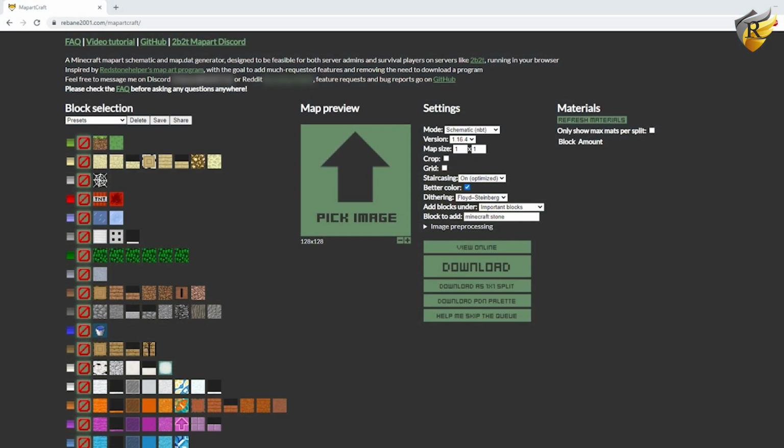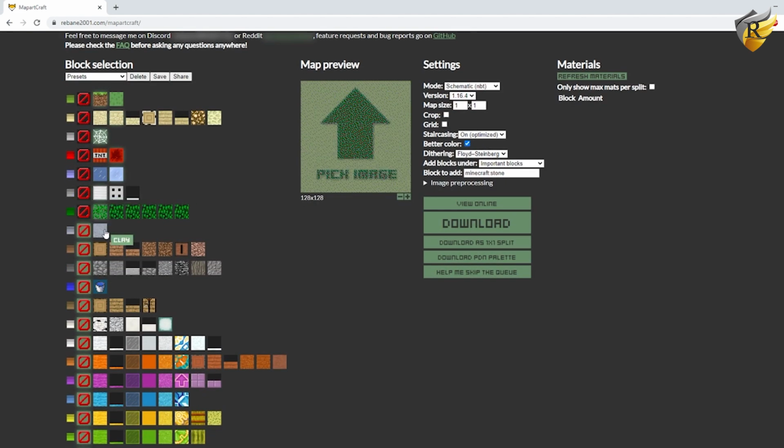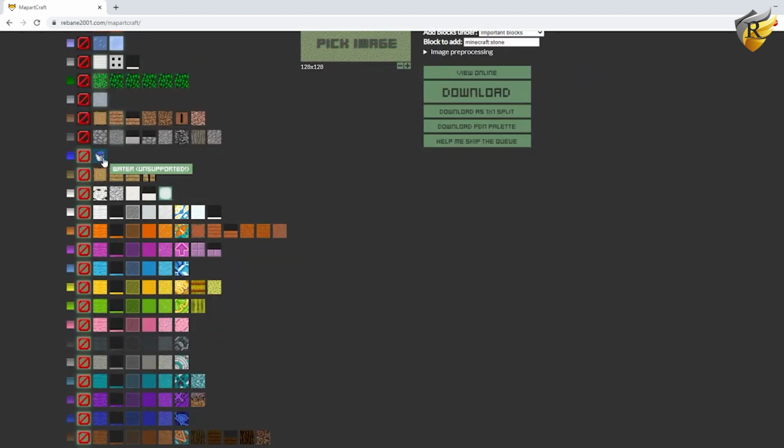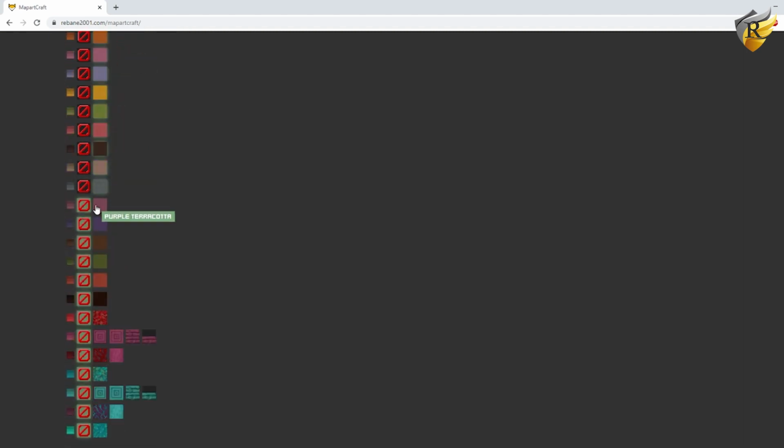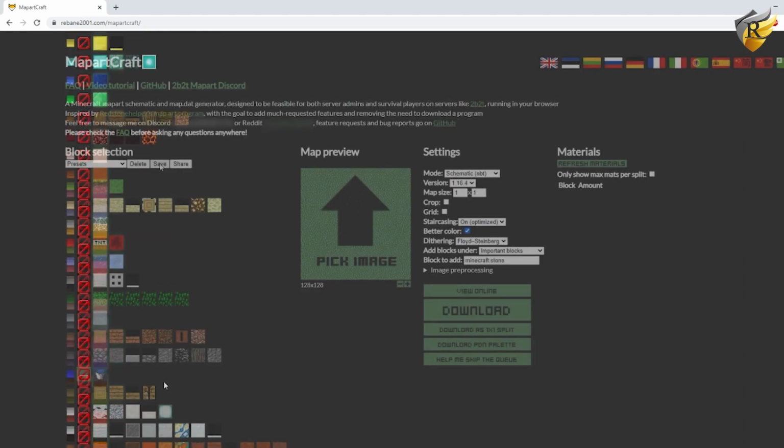Once you have an image picked out, you will want to go to rebane2001.com/mapartcraft. This is the best tool out there for helping you with your map art. Once you've made it to the site, pick the blocks that you want to use. Try to avoid materials that would be hard for you to collect if you're doing this in survival. Otherwise, select as many as you can to give yourself the best possible color combinations.